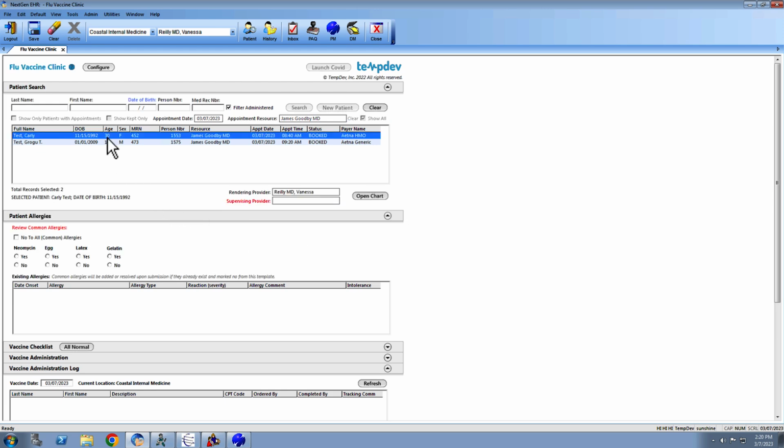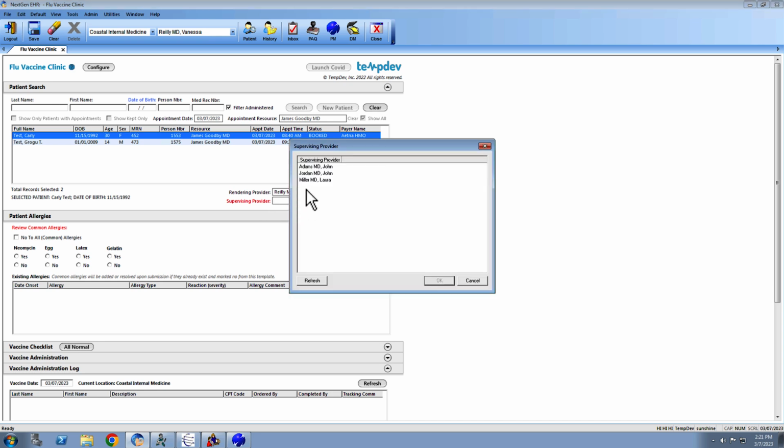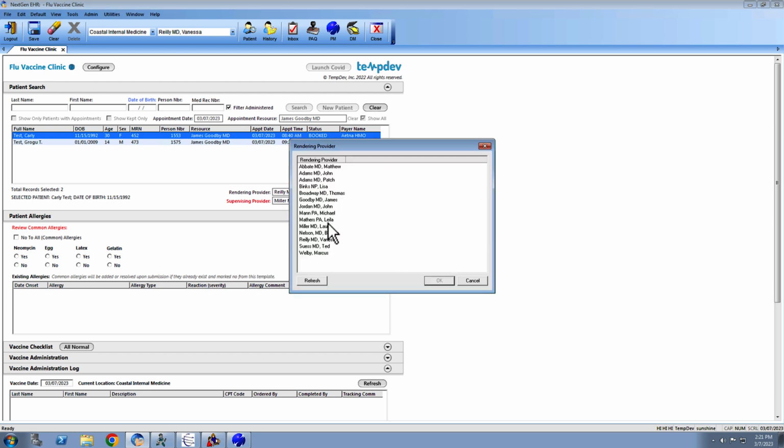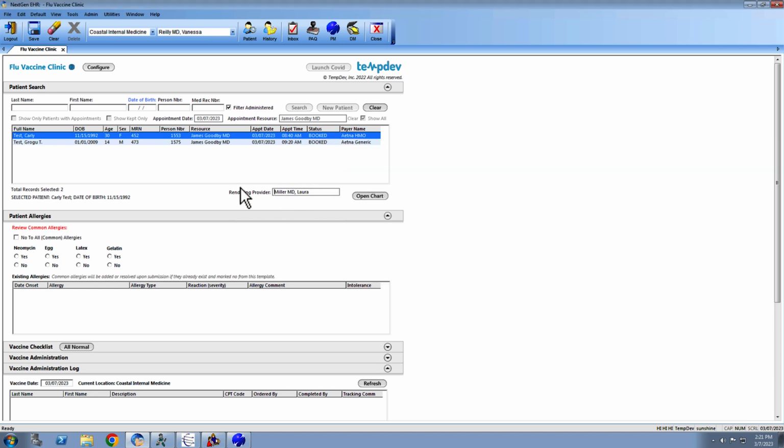When I click Carly Test, you'll notice that the rendering provider is Vanessa Riley. Vanessa requires a supervising provider. I'm going to click in this field and I'm going to choose Laura Miller as her supervising physician. Alternatively, I can click into the rendering provider field and choose an alternate provider. Let's choose Laura. Laura doesn't require a supervising physician, and that's why that field is now hidden. Keep in mind that these fields automatically populate from the 4-point check provider here at the top.